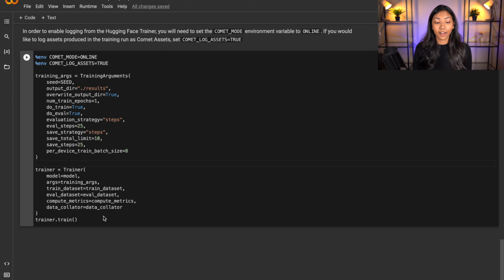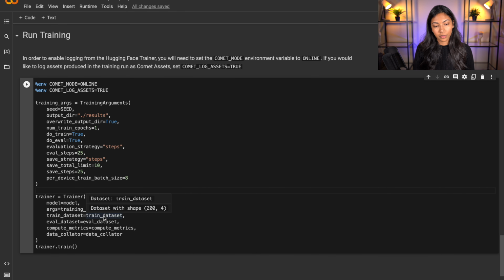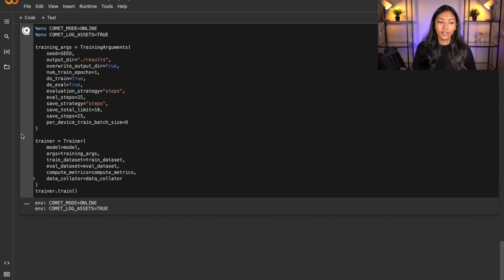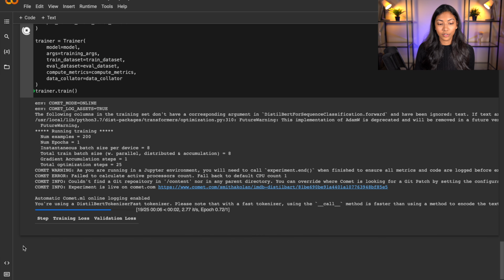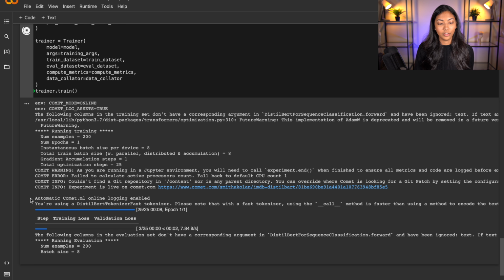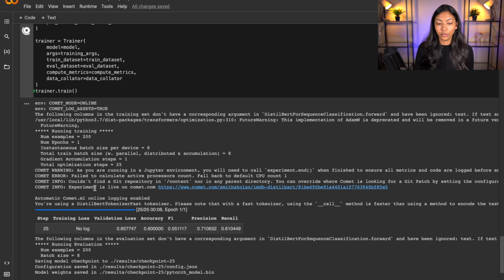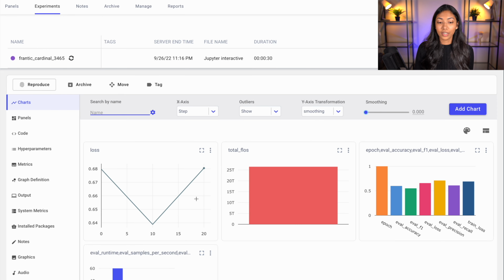Once we have written this entire cell to train our model and run the training, let's go ahead and run this cell. So the cool thing with this is that you automatically get that the experiment is live on comet.com, and it gives you a link automatically, so you can click on this to view the experiment. When I click on the link, this is the experiment right here.